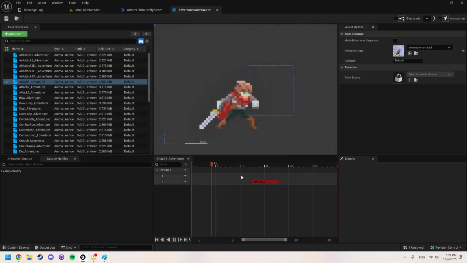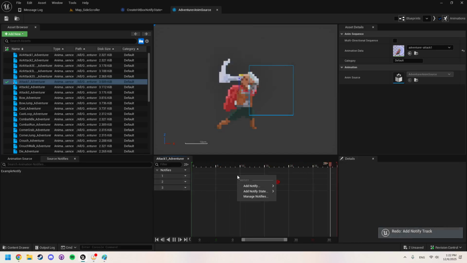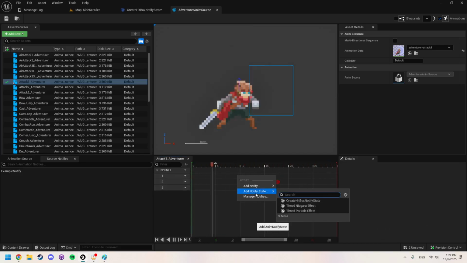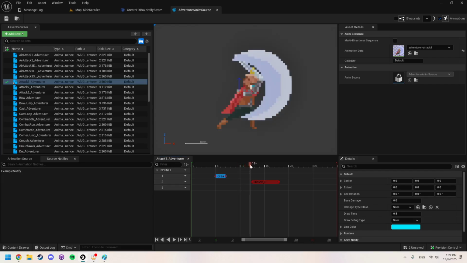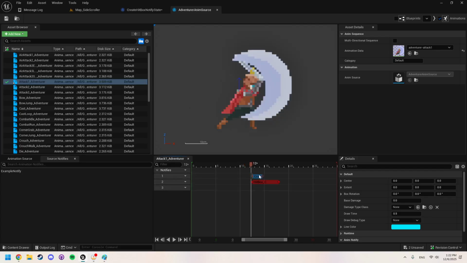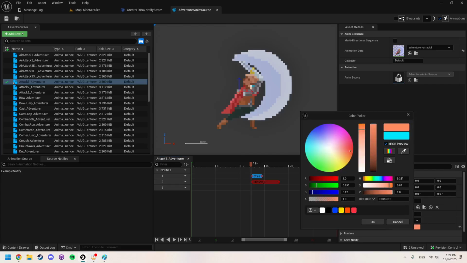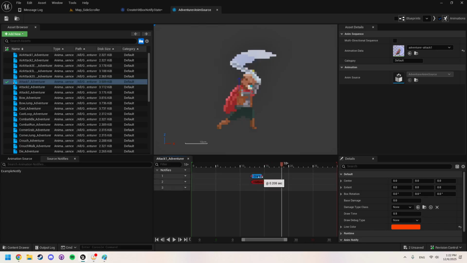Okay, so we can go into our notify. You can add a track if you need. From there, oh, that's a weird bug. Okay, from there, we can add notify state, create hitbox. This is where you're going to have to line things up. You can use the track to find when the attack starts. I'm going to change this one to red to better demonstrate it. And we can find when it ends.